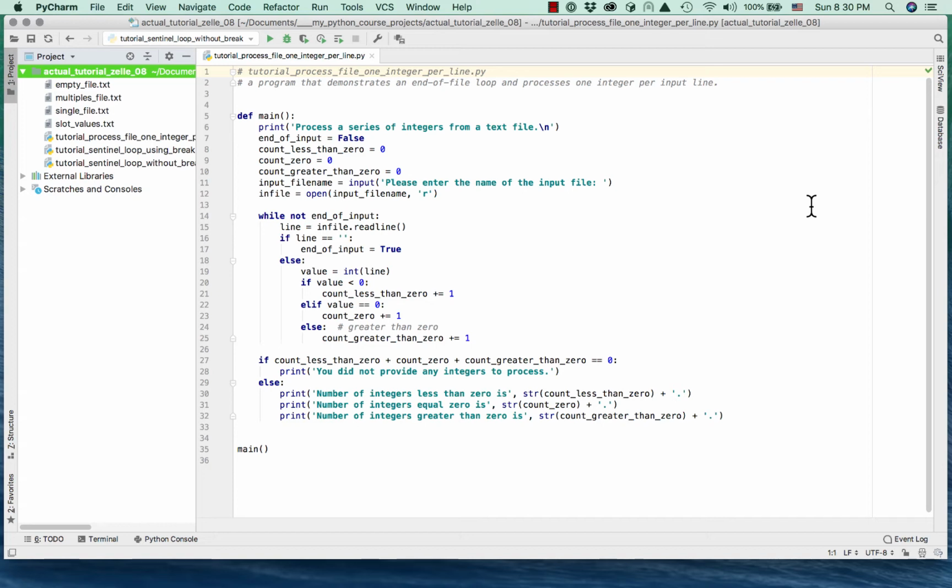It's very closely related to the sentinel loop, and a lot of us call it the end of file loop. What's really different is, instead of reading the values from the console, we're going to be opening a file and reading a text file, one line at a time. And in this case, there's going to be 1 integer per line of input. And we're going to do essentially the same processing. We're leaving that the same.